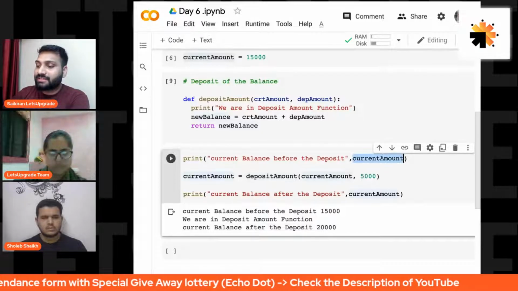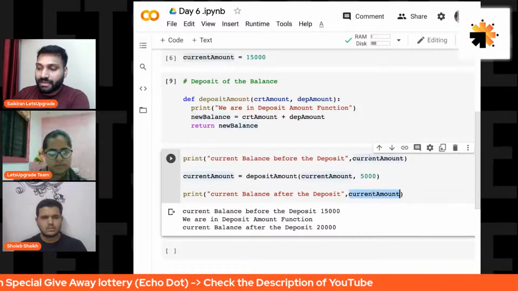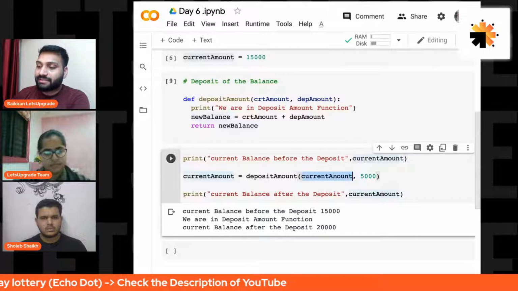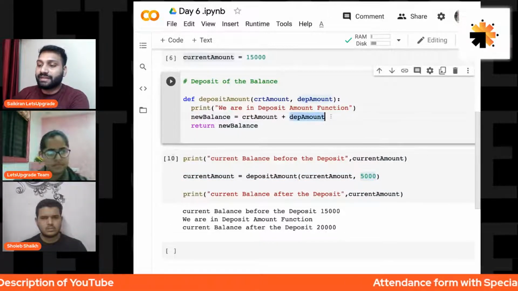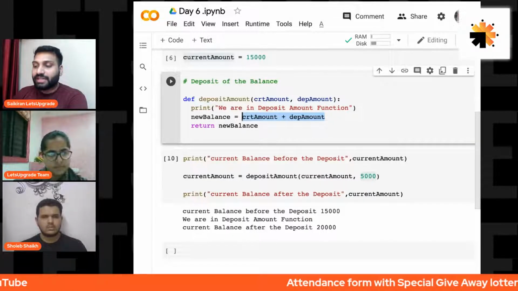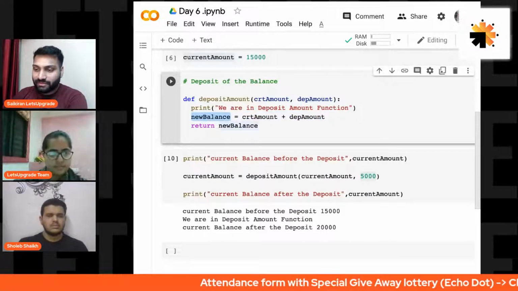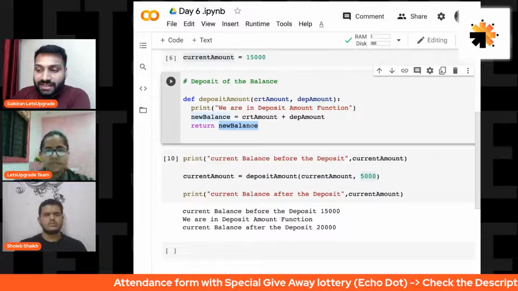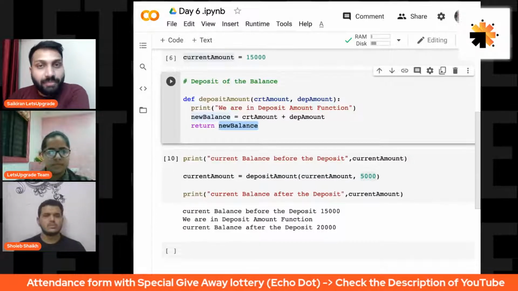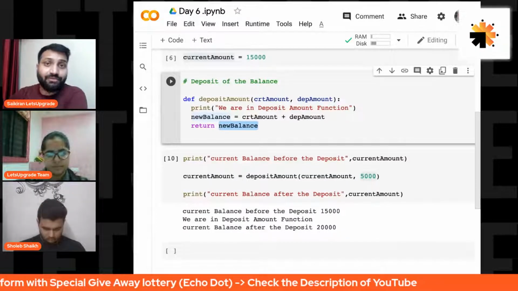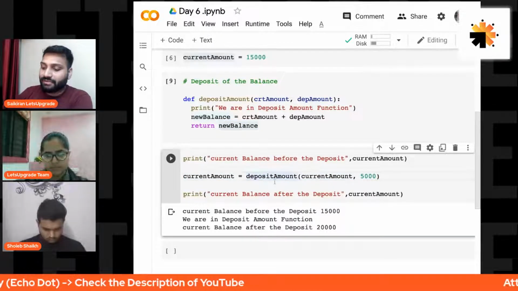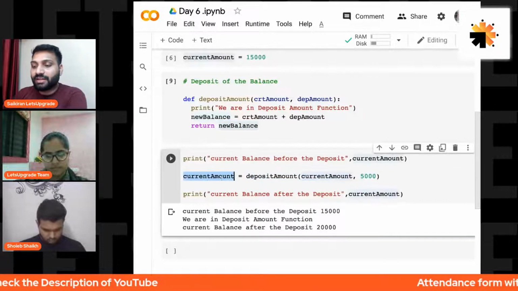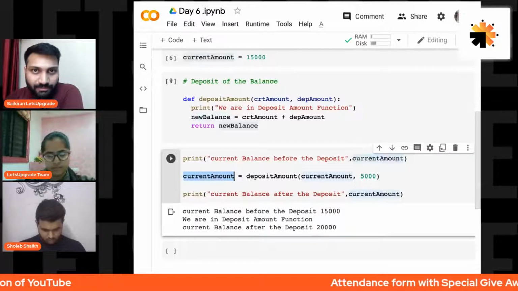See, the variable is same. We are passing the variable and we are passing 5,000. These both are being added. 15,000 plus 5,000 is equal to 20,000. 20,000 will be here, and 20,000 is getting returned. Return means it is sending back. The function is sending back the value. That's why the new current amount is equal to 20,000.